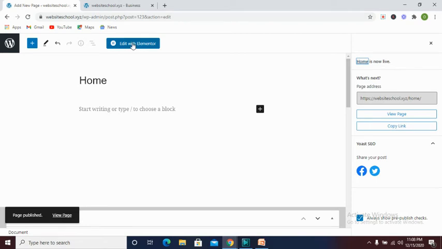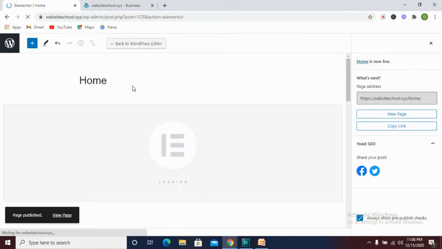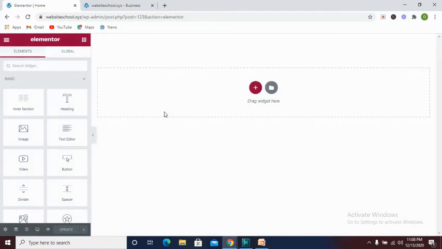Now let's edit with Elementor. Remember, Elementor is a page builder. If you would like to know how to install Elementor to your WordPress website, you can check the description below to watch my video on how you can install Elementor to your WordPress website. Now we are in the Elementor section and would like to create this page.